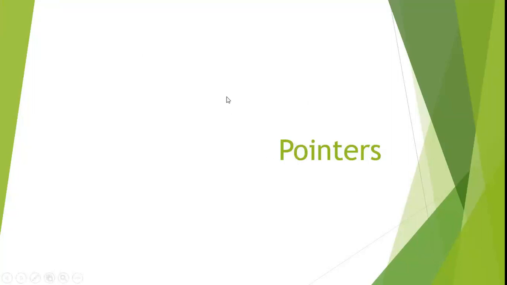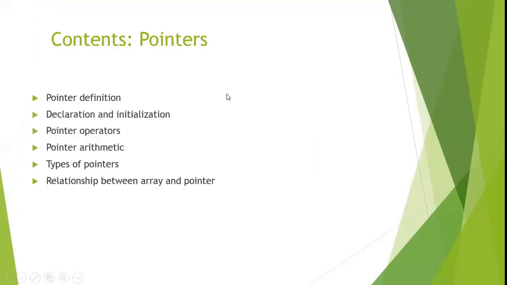That is your pointers. Let me begin with the C programming of pointers. Now today we'll be talking about pointer definitions, declarations, how we use operators with pointers, arithmetic types of pointers, relationships, right?